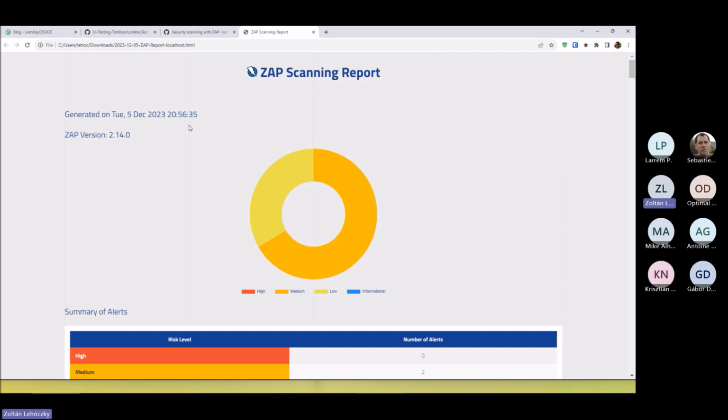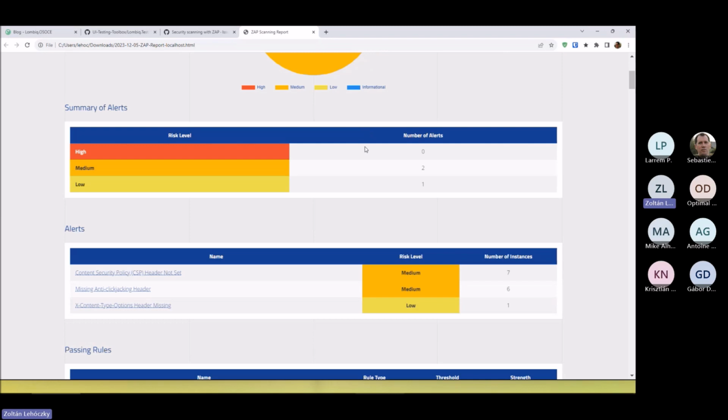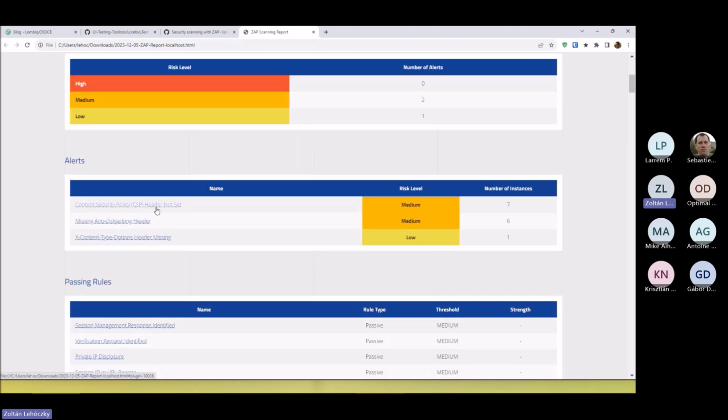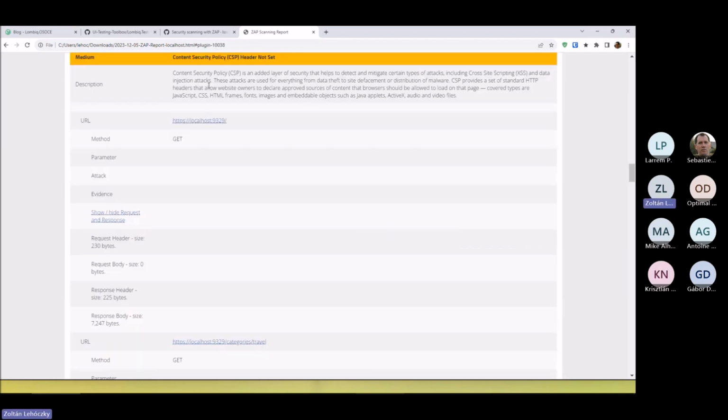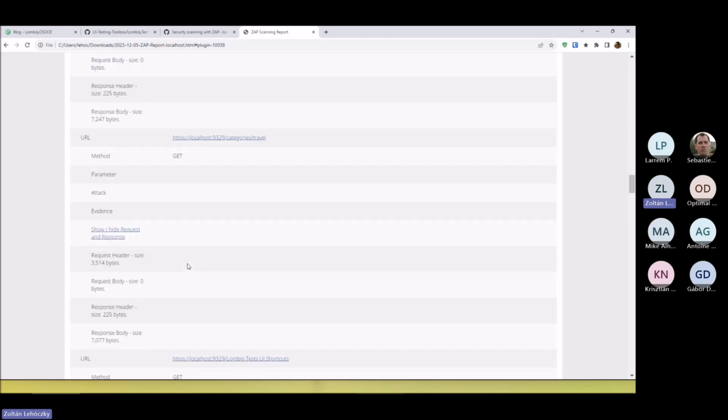And here we have our report. This has actually a little bit different design than what I originally showed you, because that was the default design. This is a customized one. But here we can still see the same kind of results. CSP header not set. We have fewer alerts here because remember that I excluded the blog from this scan. And here you can also figure out what exactly the issue was. It's quite a detailed report. You can work through that.